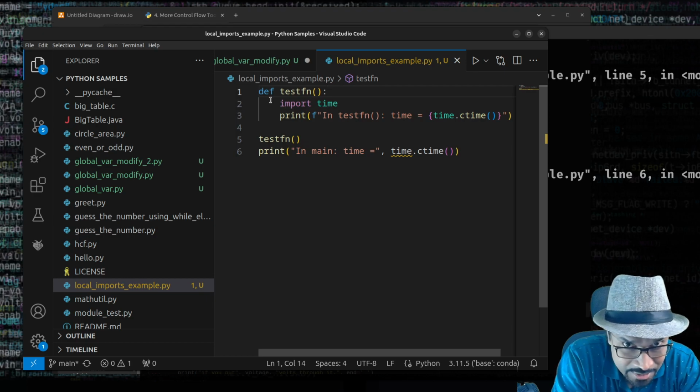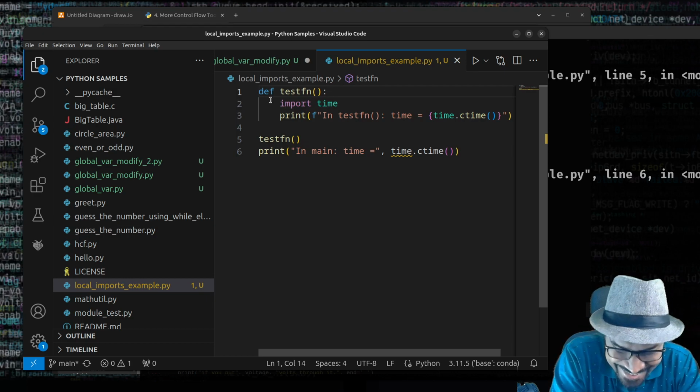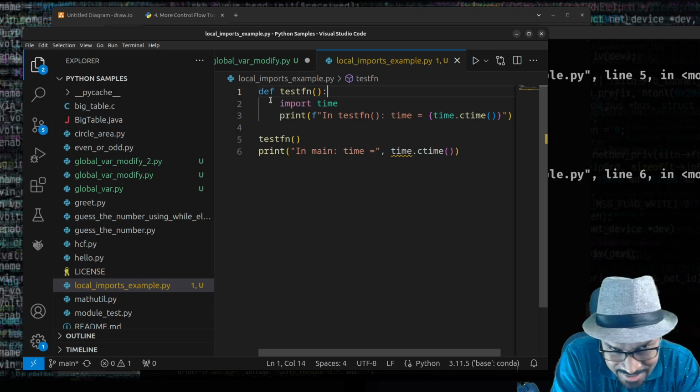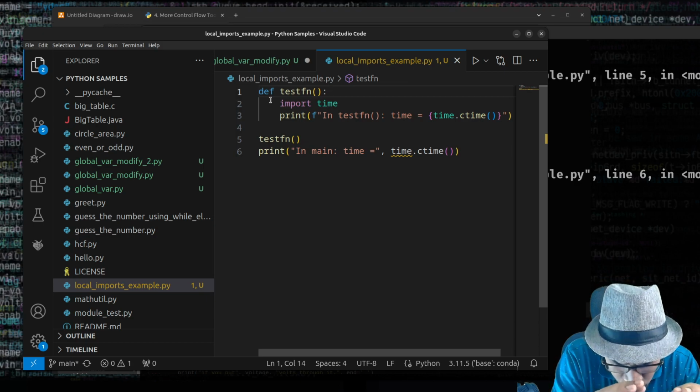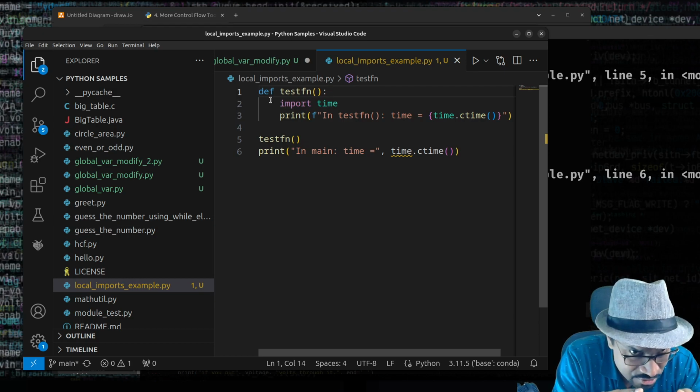So some people might argue about it. Yeah, you post in comments if you have your argument there. Let's debate it out. But that's what I feel. That's what my biases are. So I would like local imports for any modules that need to be scoped only inside a function. So module names are scoped to the function.